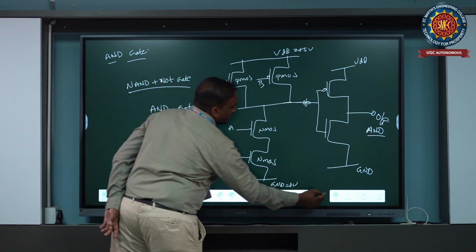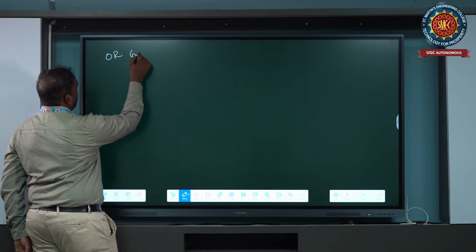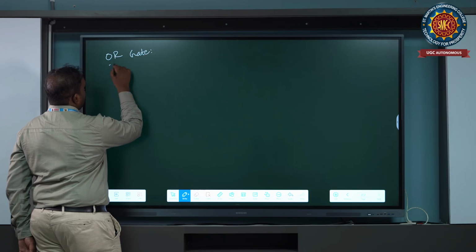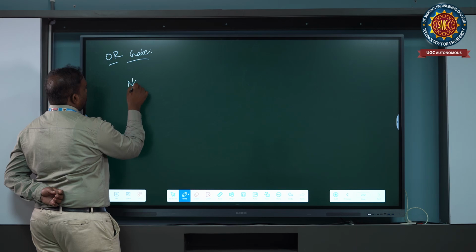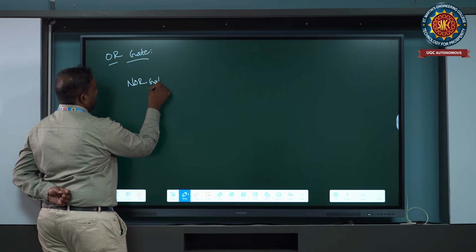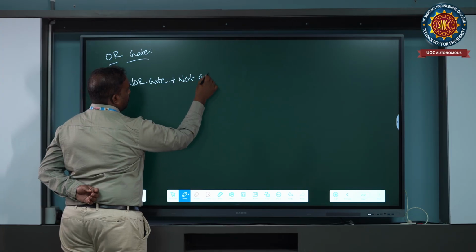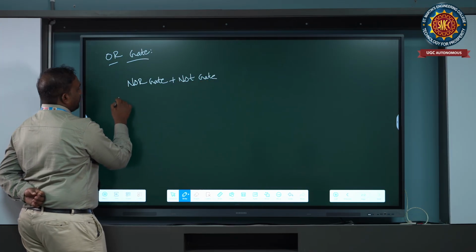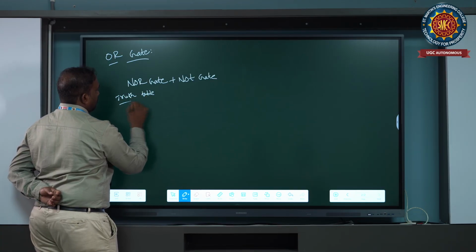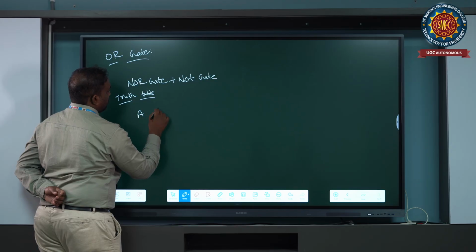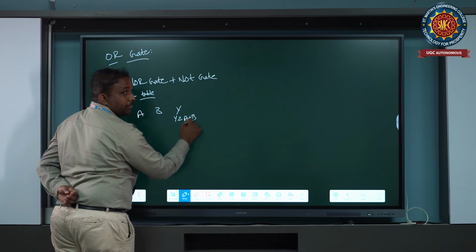Coming to the next, the OR gate. OR gate is nothing but NOR gate plus NOT gate. The OR gate truth table has 2 inputs and 1 output. Y equals A plus B.